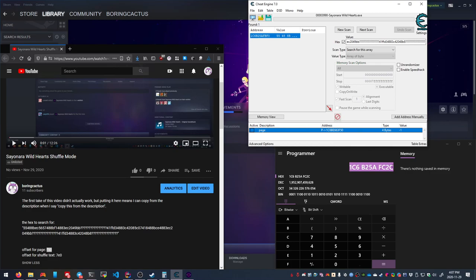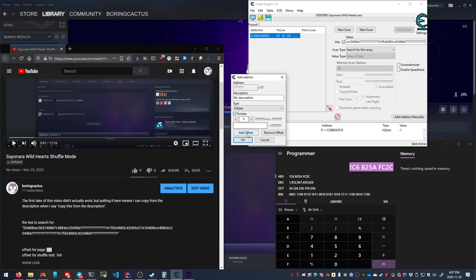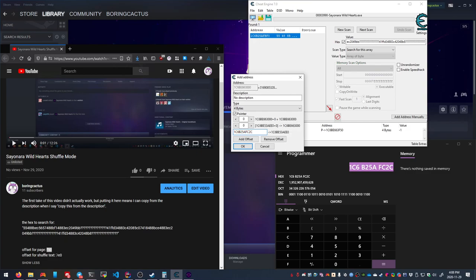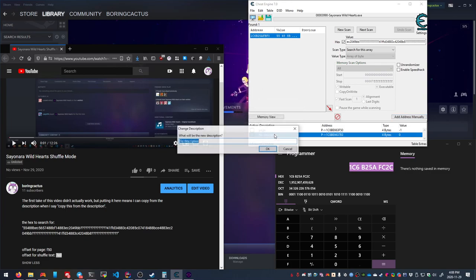But unfortunately, we have more work to do than that. So we're going to add address manually again and pointer add offset. And we're going to take this copy again and paste again, take out the spaces again, and the offset for shuffle text. That is the one that we're going to pull from the description, the 7E0. And this value is going to be 0, which we expect. Actually, okay, if you want to give it a description, shuffle text is a fine description for that, but you don't really need to give it that.